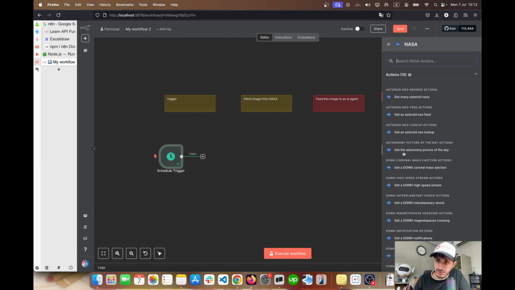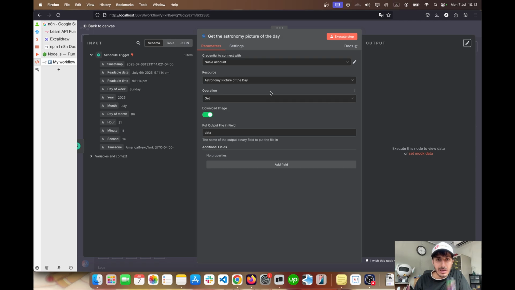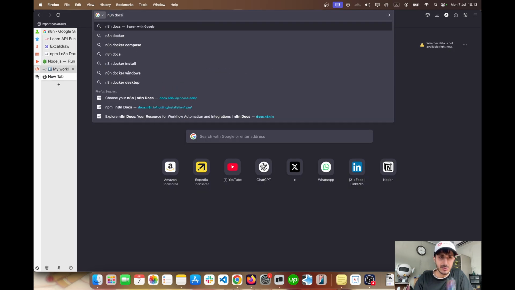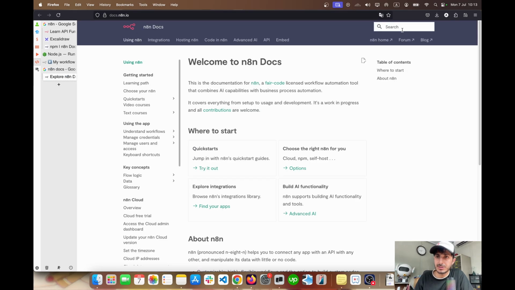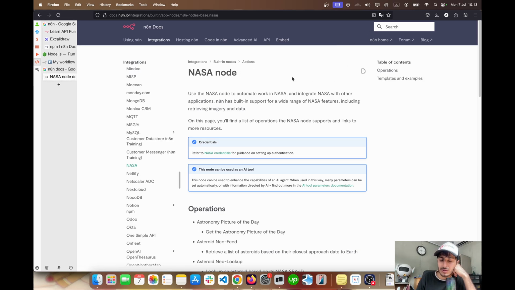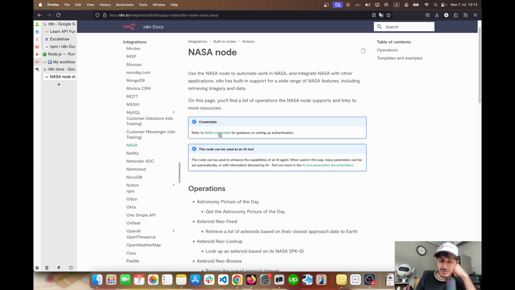Now in our case, I am looking for get the astronomy picture of the day. So I'll click on this one and it will take me to the customization panel. Now here we'll be needing a public API to fetch this information from NASA, and this is where n8n docs are really helpful. If I search n8n docs, head over there, search for NASA node, I can find all of the details here. So refer to NASA credentials to get guidance on setting up authentication.